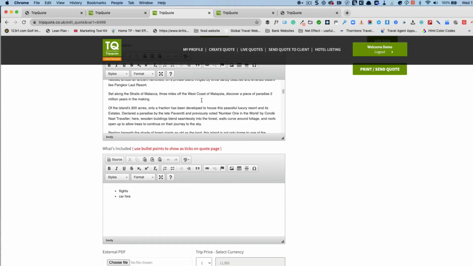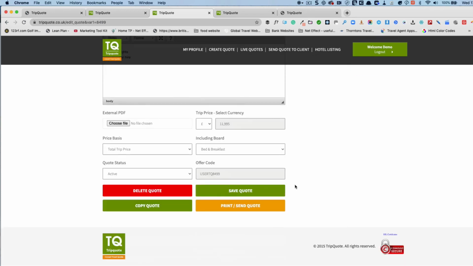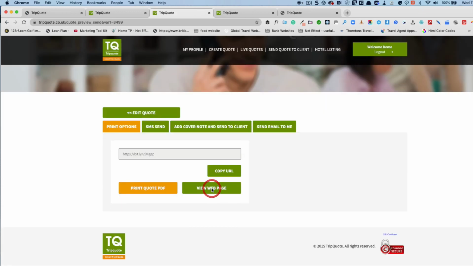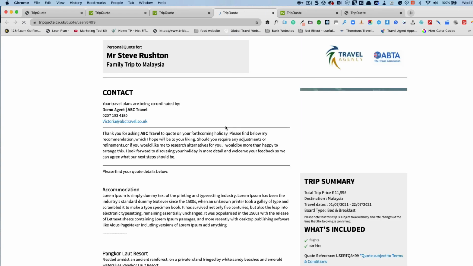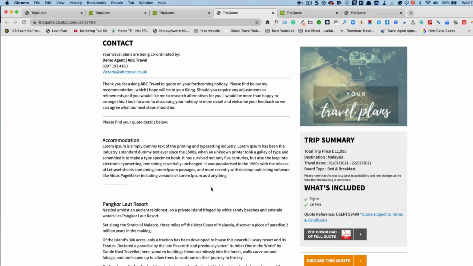And you'll see here that all the information we added is now in this editor. If we come down here and just click on save quote and then have a look at it, let's go to print send quote and view web page. So you'll see here, this is our performer image that just goes in there. If you haven't added an image, then it will just show that. And then down here, everything that we've added.